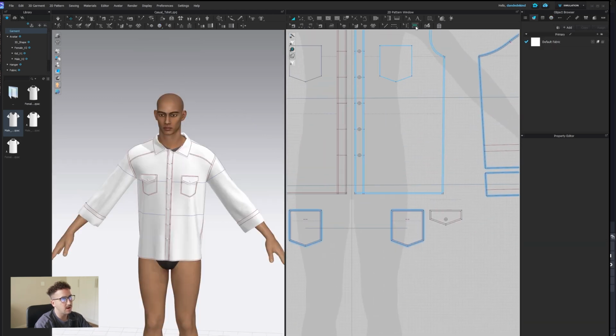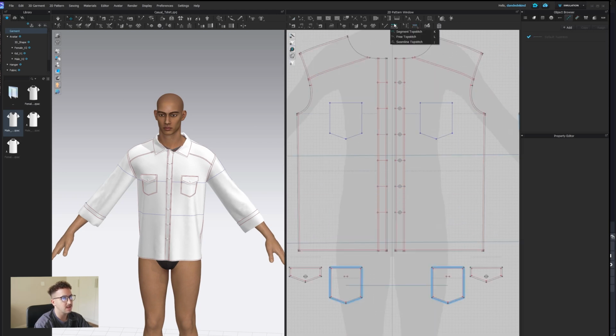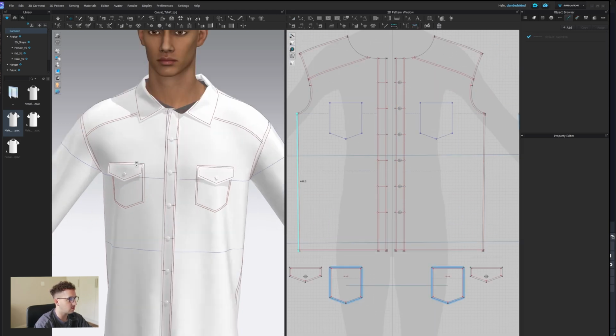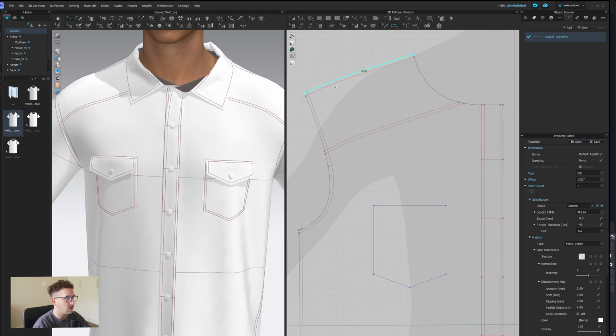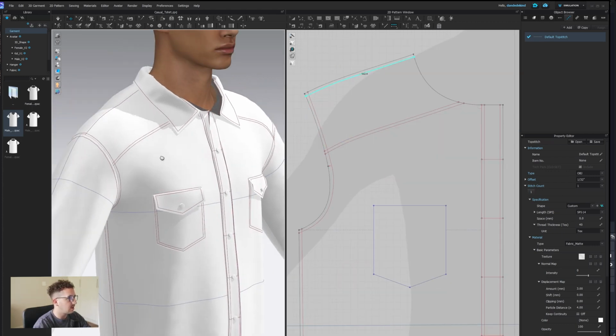Okay, let's now do our top stitching. We're going to use the segment top stitching tool to do our top stitching. Now let's go to our default top stitching settings and let's make sure that our offset is set to 1/32. And then we can go ahead and start placing our textures.